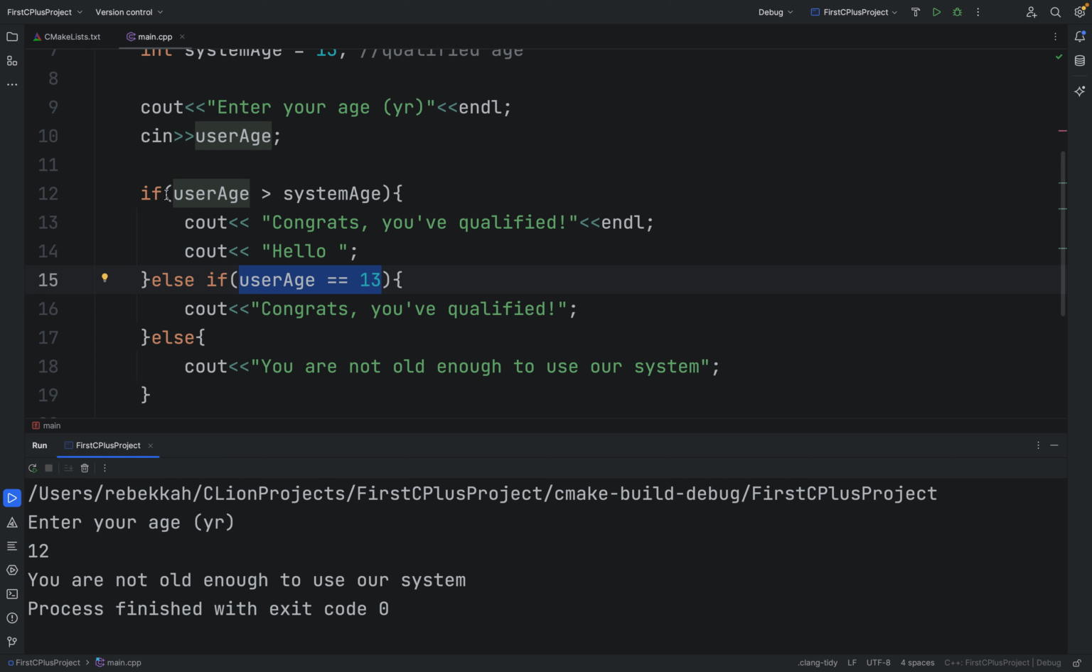Okay, now let's check. The first condition was false. Okay, let's give it another chance. The second condition here was false. So now let's run the else.